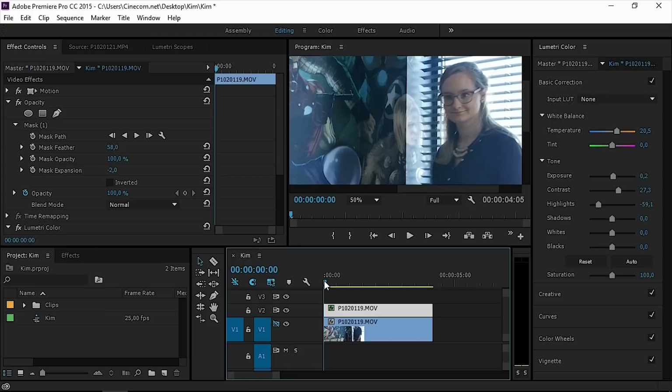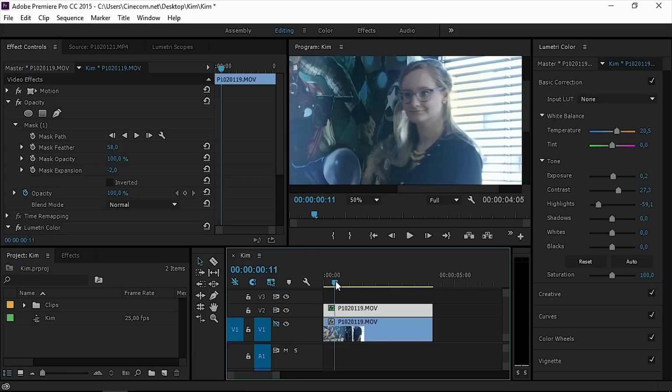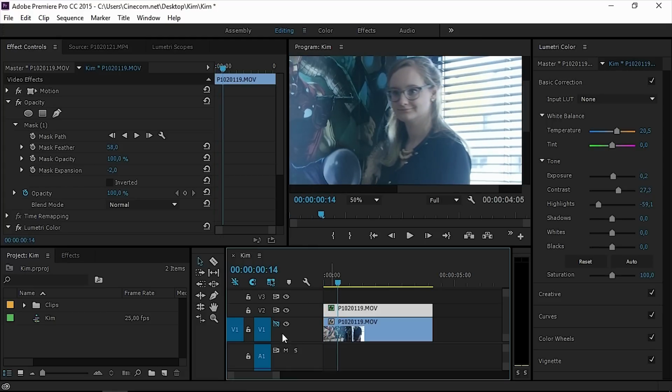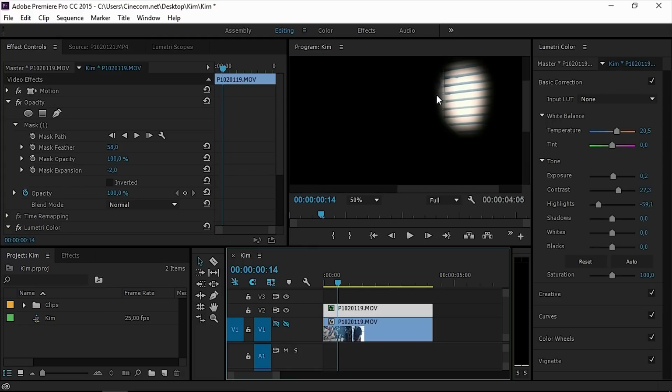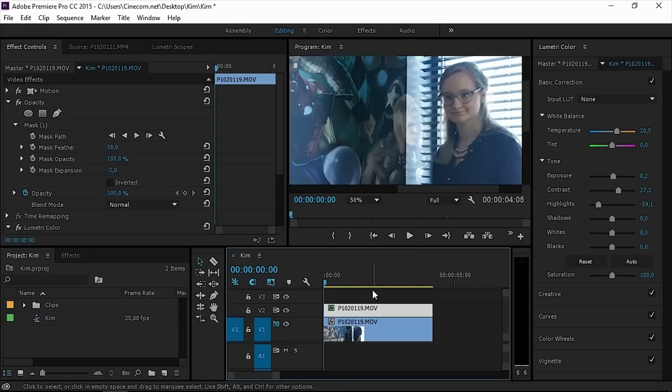But when I play this, you will see that the mask actually will stay at this point right here. I'm going to disable the first layer again. Now you can see what is happening. Everything starts at a great point, but when she starts moving, she moves out of that mask. So we have to track that mask with her face. And that is pretty easy to do.